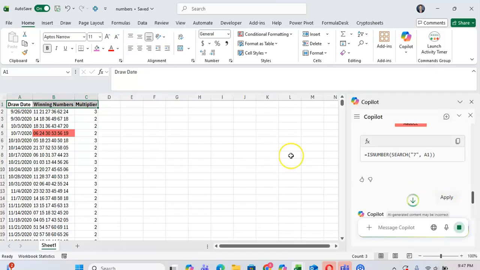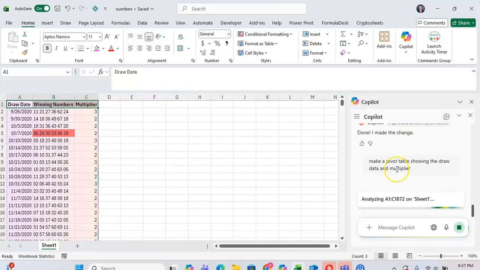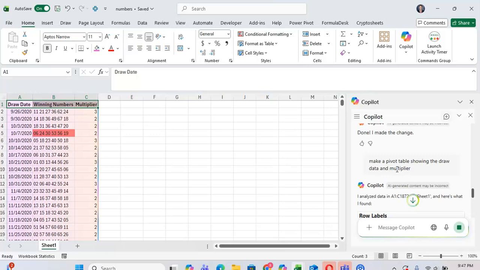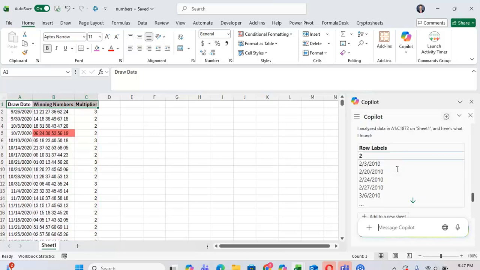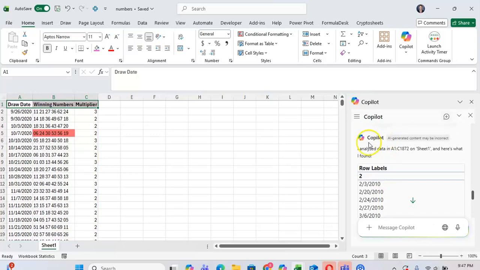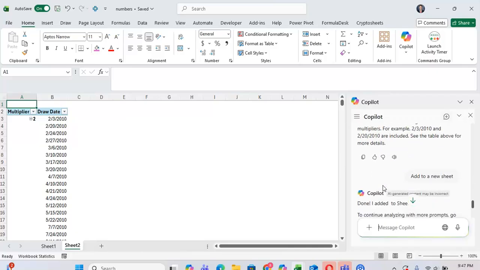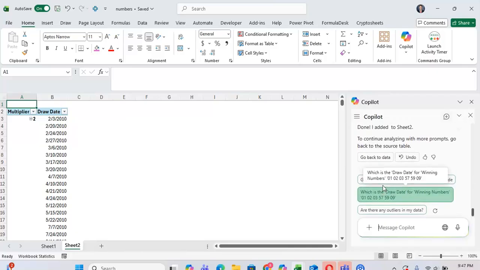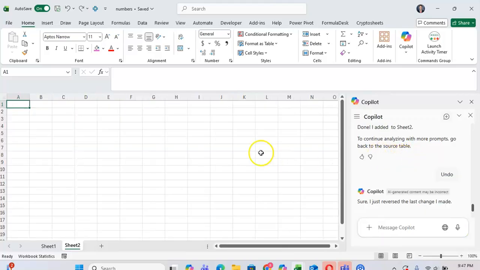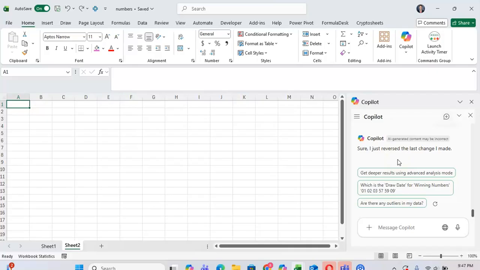One thing to note is that for this to work, autosave has to be on. If your autosave is not turned on, then the Copilot feature will not work in Excel. Also, Microsoft has a certain balance of AI features that you can really use. But as you can see, it says analyze the data, and here's what I found for the pivot table. You can click on add to new sheet, and it will add the pivot table. If you don't like it, you can click on undo, or go back to data, and the pivot table will be unmade.